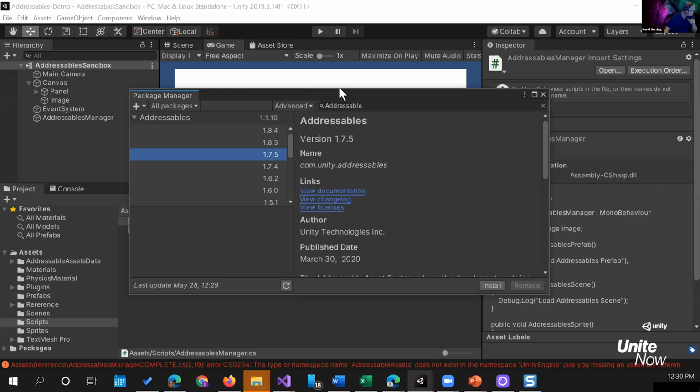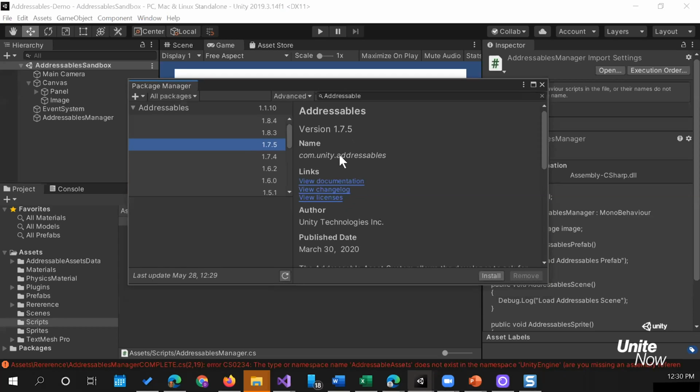I think it had to do with sprite libraries or something along those lines. Is that right? Yeah, Atlas Sprite. Yeah, there you go. So for now, we'll just use 1.7.5. We'll say install, and this will get rid of this red error down below.